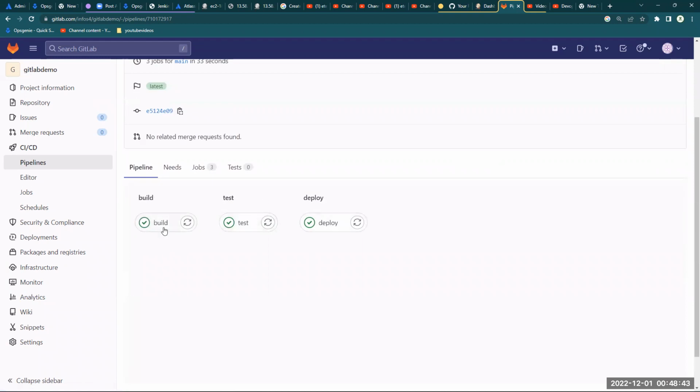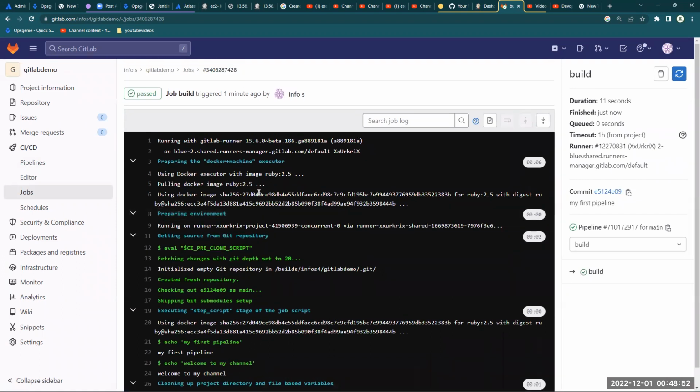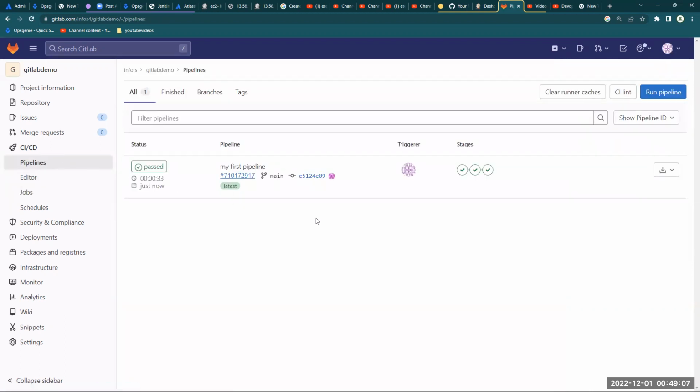If we click on the job here, build, it gives you the logs. These are all the events that took place before GitLab ran your pipeline. GitLab is using the Docker executor with image Ruby as the runner to run this job. So we successfully built our first pipeline in GitLab. You can use this and build from there and create more complex pipelines.